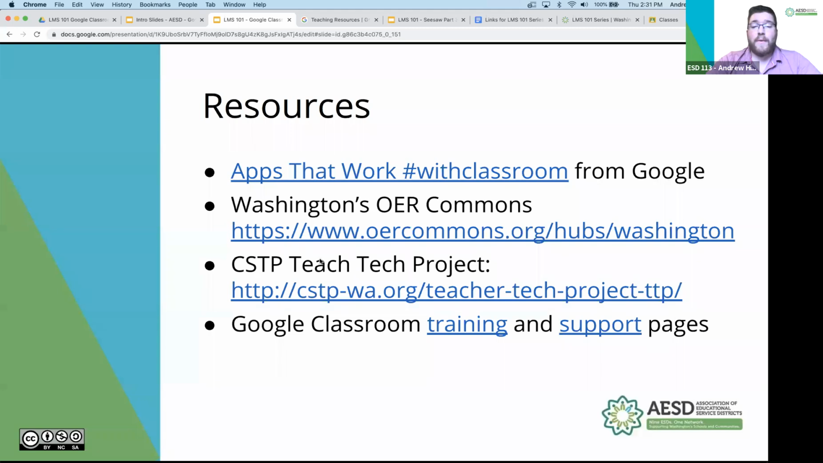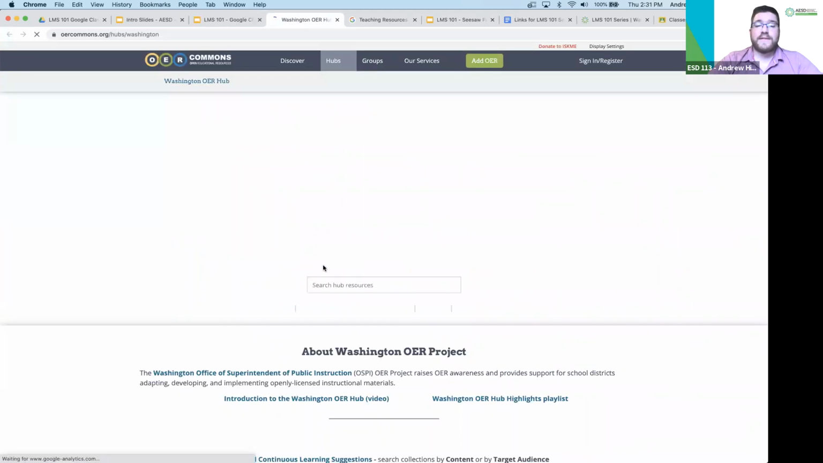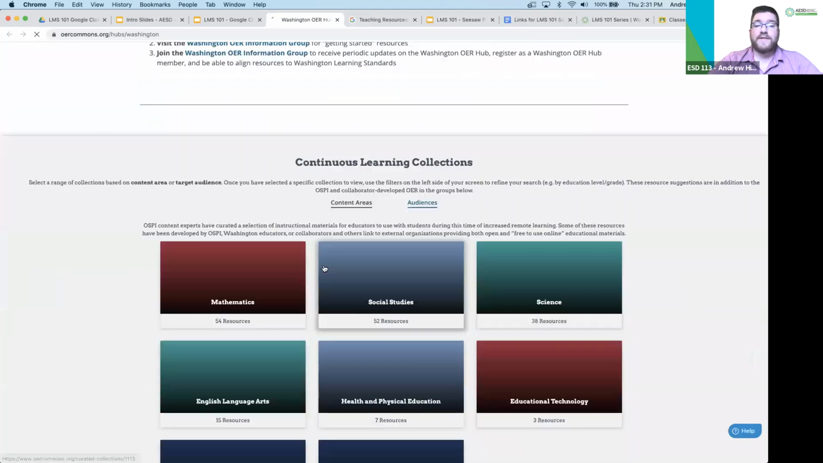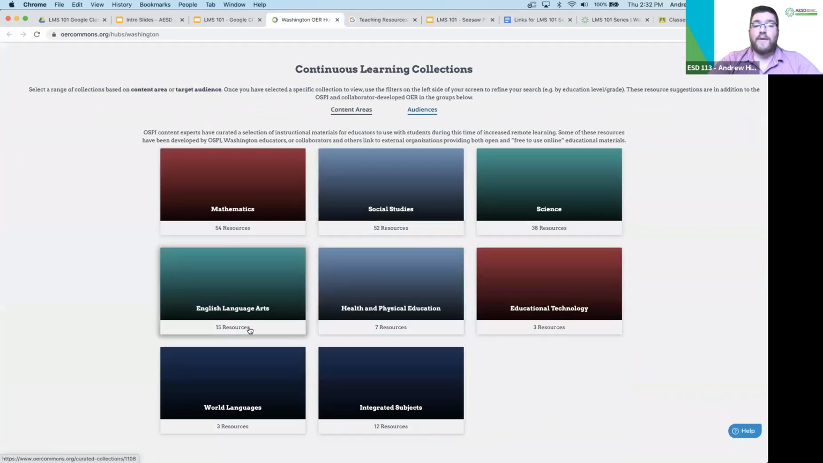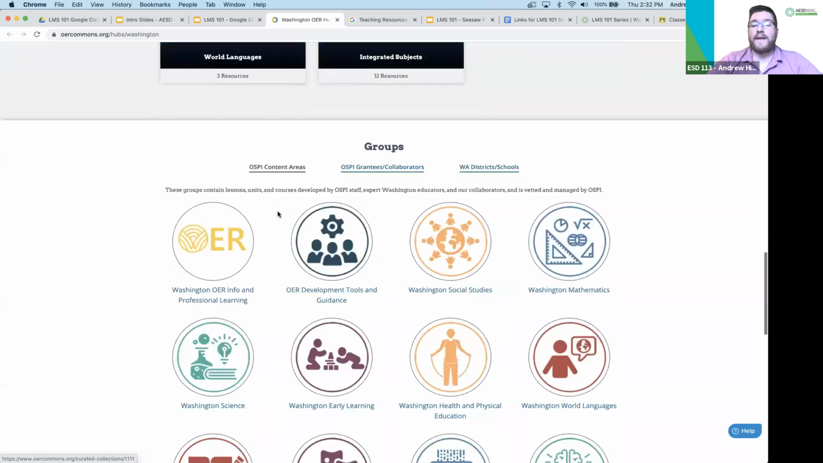The other resources we wanted to highlight and just make sure you know are available. The OER Commons. This is Washington's OER Commons, which means we made it. Teachers across the state made it. In Washington OER Commons, there are resources to help you with content. For example, if I scroll down at the bottom, they created a continuous learning collection where you can grab different topics at all grade levels from different content areas. And these are ones that are developed to help you with continuous learning at home and distance learning.